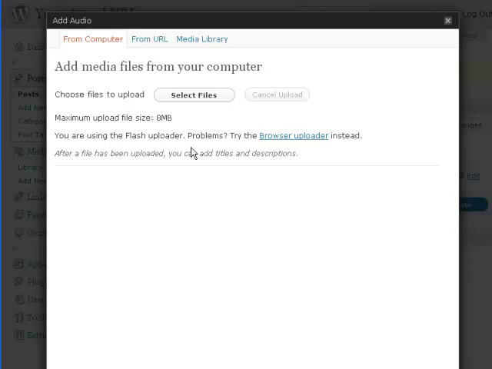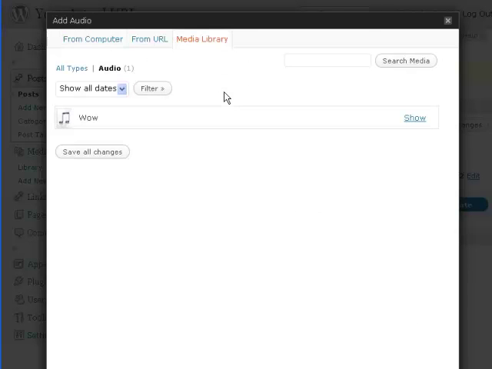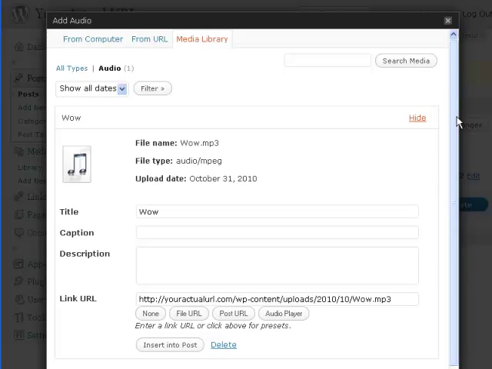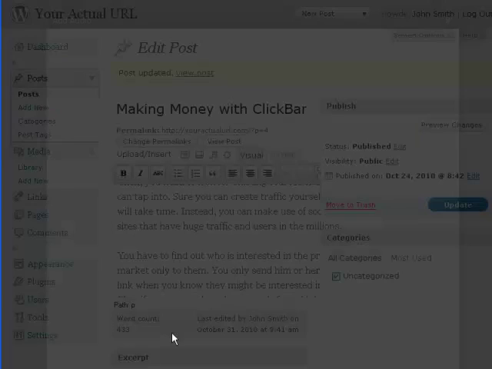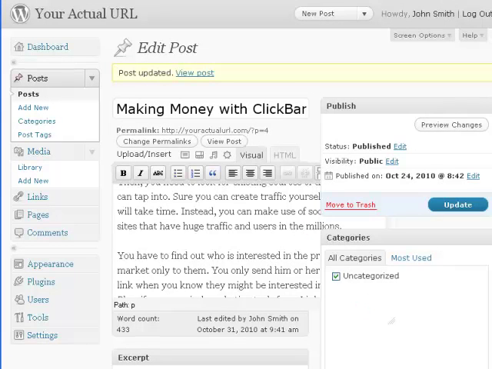And since you've already uploaded the files, you can just go to the media library, and then you can locate the audio file, and then you click on Show. And if you notice the actual URL here, we've got your URL. You can click on Audio Player, and that would insert the proper syntax or proper code, as you can see here. Then you will need to make this MP3 file playable on your WordPress blog. And then just click on Insert into Post.